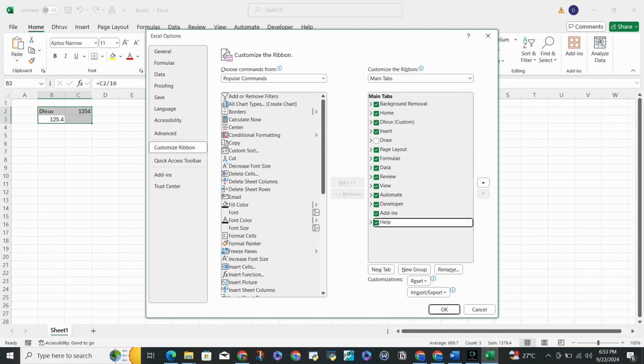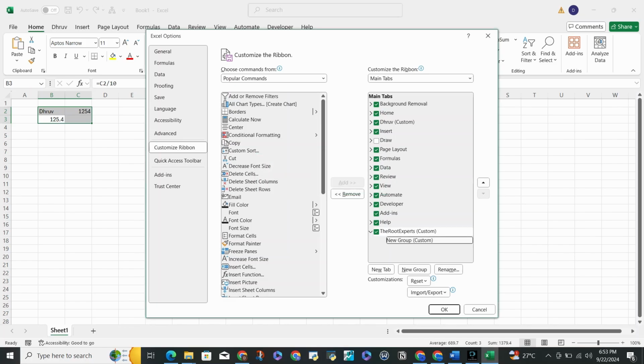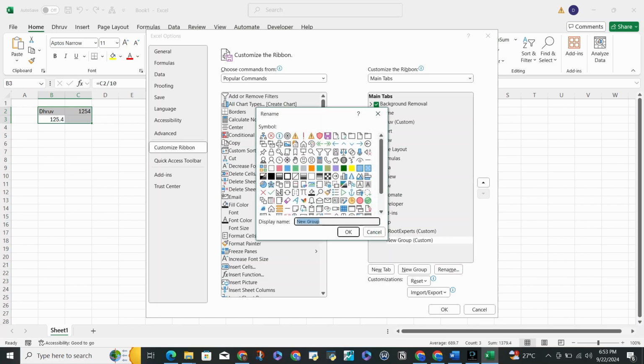So let's say I want to add a new tab. I clicked on New Tab, and let's say I want to rename it. I renamed it as, let's say, the root experts, and then we have the group. I need to click on rename again, and then I have to assign a symbol. Let's say I want to assign a smiley, and then I'm writing, let's say, happy, any random name.